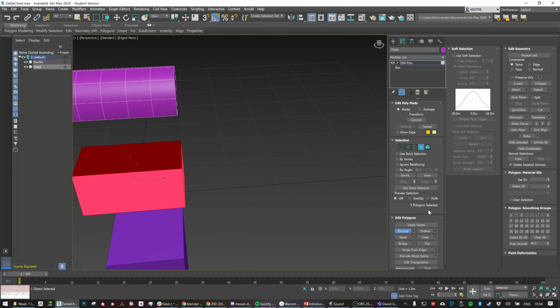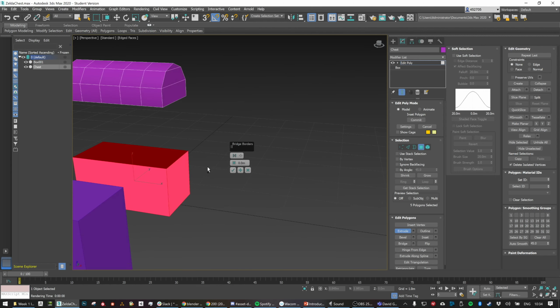Select all of them. Now I can hit inset, the settings. It usually won't allow me to inset all of them together because it insets as a group. But if I change that to polygon, it will inset each one and it can change the amount here. So each individual one is going to be inset by itself.